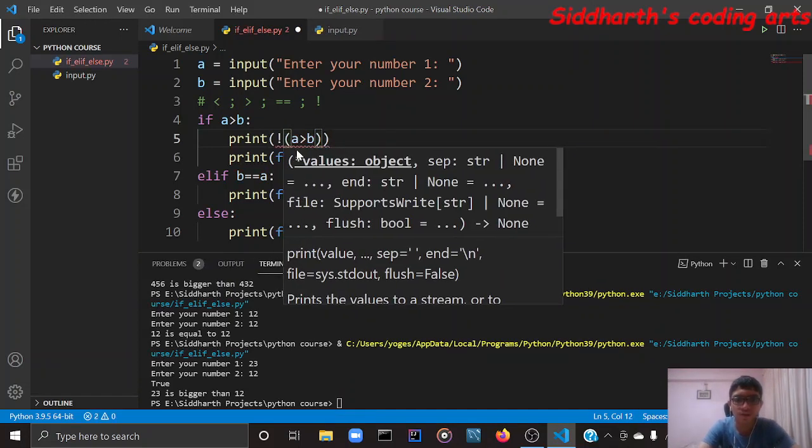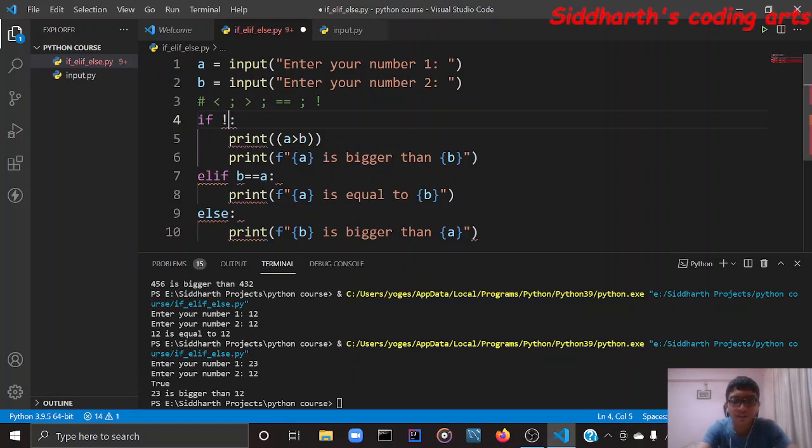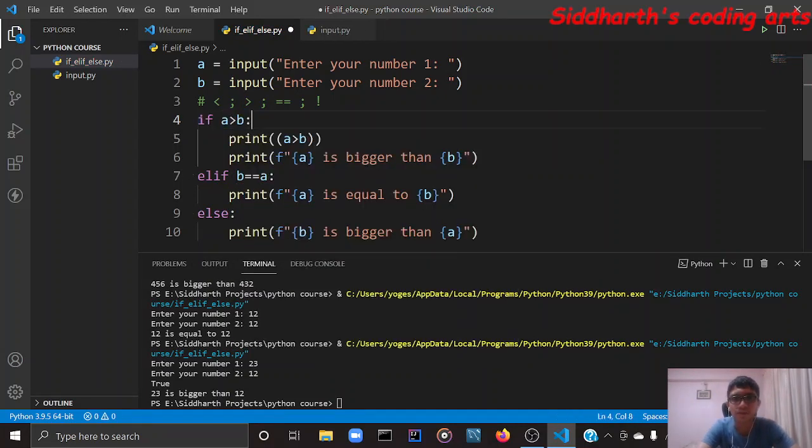If I just put this here, I'm done. Okay, so it's not like that. I thought it was something like this and true, but no, it's not. These are the main operators, because we have to check whether it is bigger than, smaller than, or equal to. So by these operators you can check it.